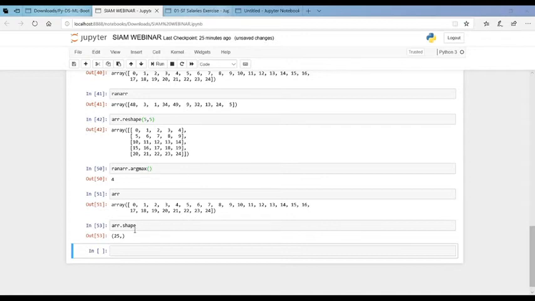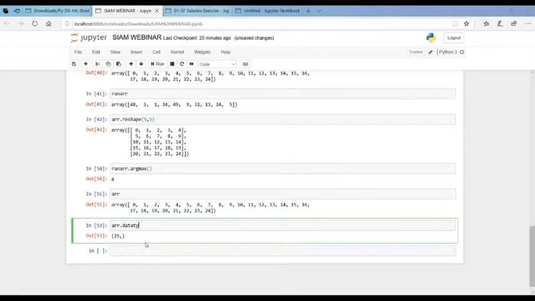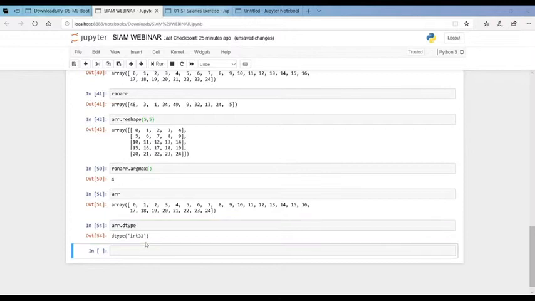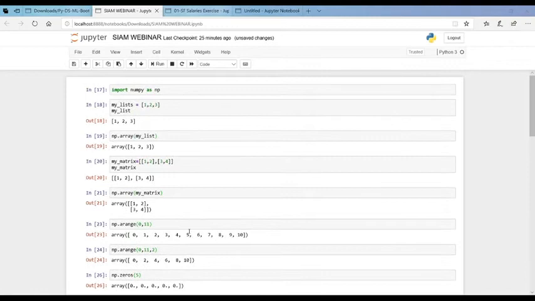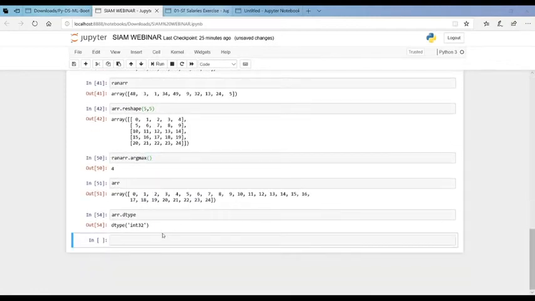You could also figure out the data type in your array. To figure out your data type, all you would need to do is arr.dtype. Sorry, dtype, my bad. I'm so sorry. So as you can see, it's an integer type array, and yeah, this is it. So we have now completed the basics of arrays in NumPy. Now let's move on to indexing and selection in NumPy.